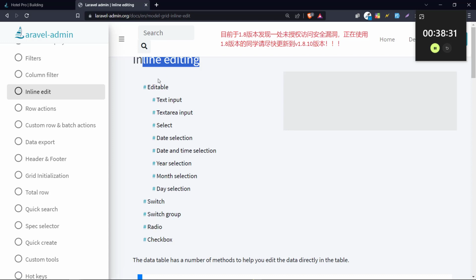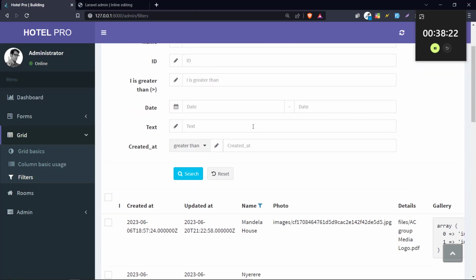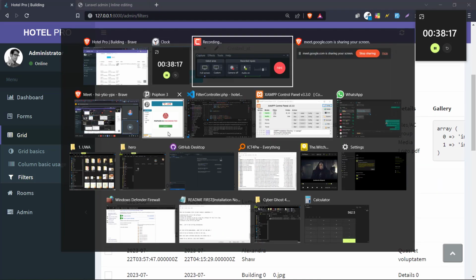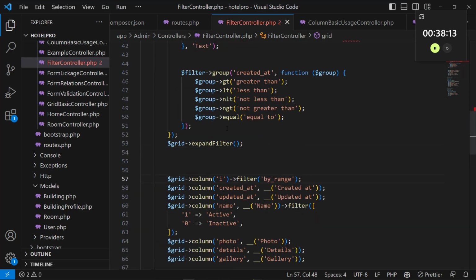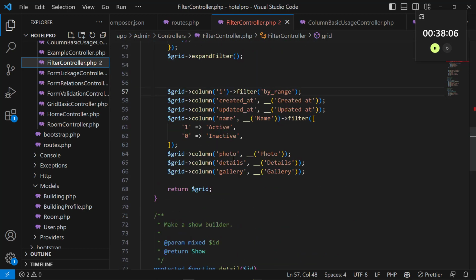So for example, if you want to edit text in line, you just simply add editable, and then you'll be able to edit in line without refreshing the whole page. For example, say that you want to change this name. To do that, you just come to your project, and we're using this controller filter, and then I'm going to make this editable. For example, the details, I'm going to make it editable.